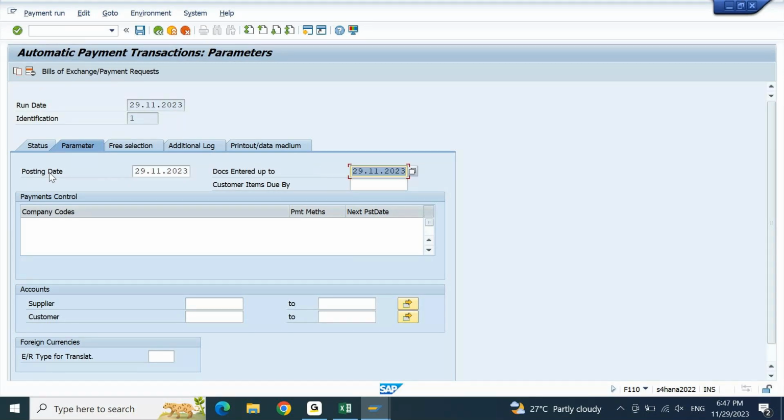Next one is your documents entered up to. This is basically the entry date. Normally, you will always take the current date for this. When I say current date, I may be recording transactions today also. If I don't give today's date, and I record the document today, the system will not consider that for the automatic payment program because of documents entered up to. Always remember, this is strictly the current date. Even in real time, everybody will use the current date only.